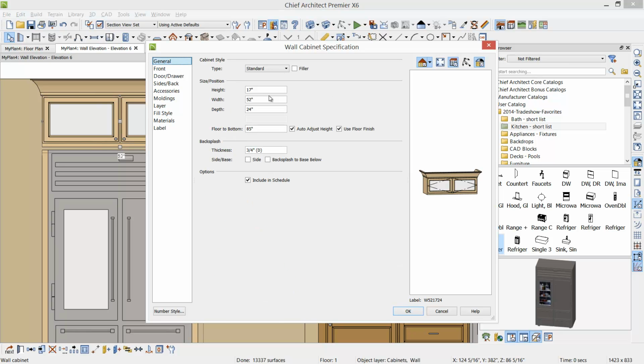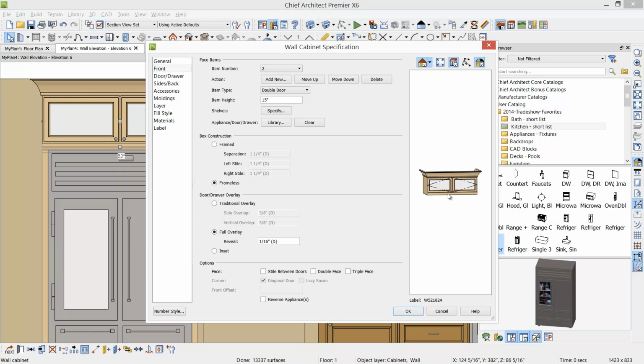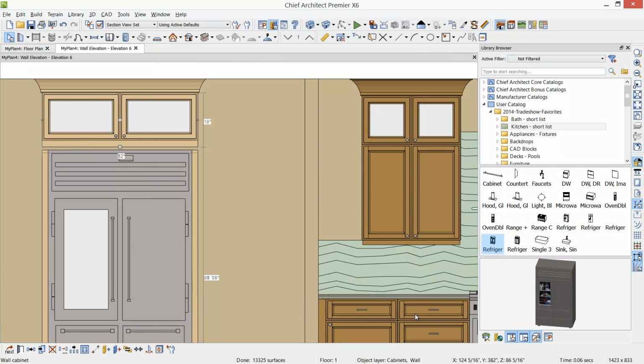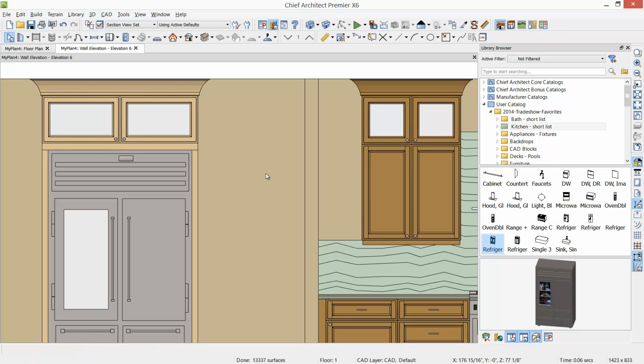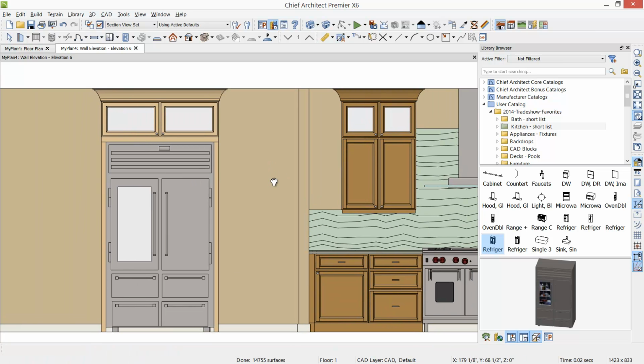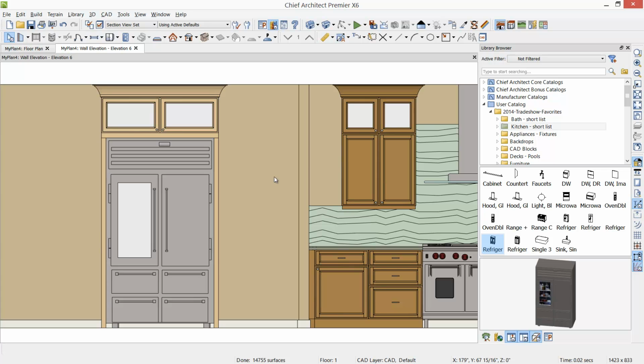Actually, let's increase this by 1 inch in height, make it 18. That'll make it easier. And then on the front, it actually already did what I wanted to change that blank area in dimension, and that looks better. And now I can just snap that on top of the refrigerator. So doing your design work in the elevation view you can find to be an efficient way to do your design work.